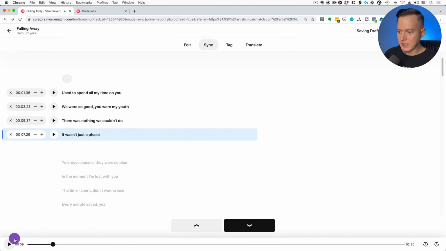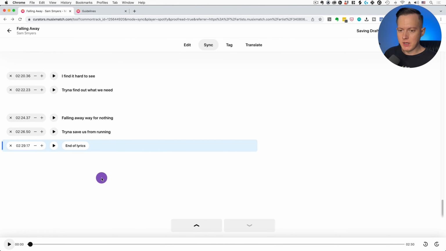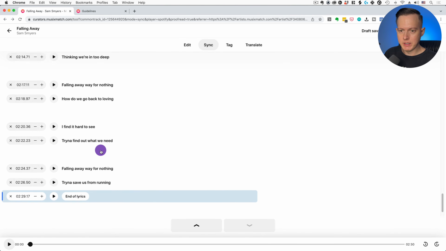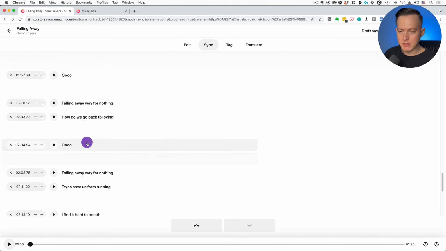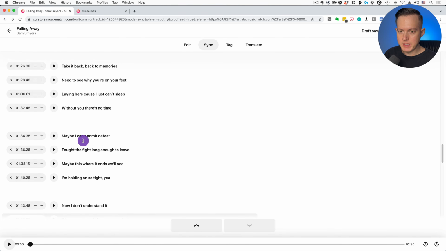So you can see I'm just hitting the down arrow and it's syncing the time code. And if I need to adjust the time code, I can hit the minus or the plus, or if I need to redo it, I can hit this X and I can go back and redo it. So I'm going to now go through the entire song and sync these lyrics. So now that I played the whole song, it says the end of lyrics as it ends. I'm going to go ahead and check all of these time codes, make sure everything looks correct to me.